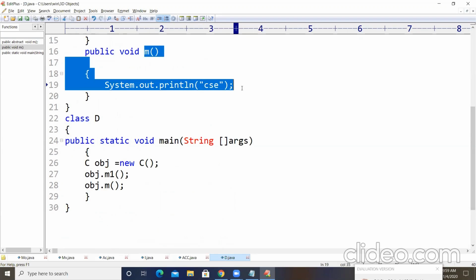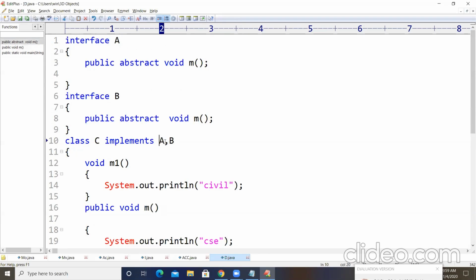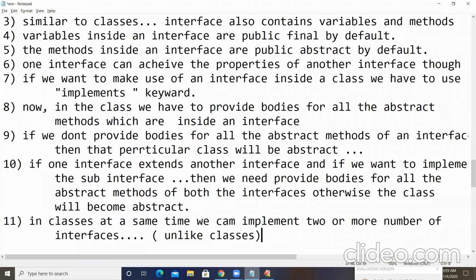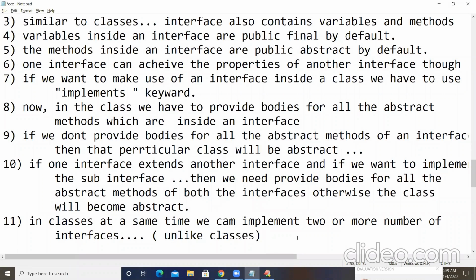So the ambiguity situation is resolved in the case of interfaces, right? In interfaces, we have achieved multiple inheritance. See here, we are achieving the properties of interface A and interface B at the same time. So class C has two parent interfaces, right? I will show something in the next class also. In the next class, I will extend this point, the 11th point.